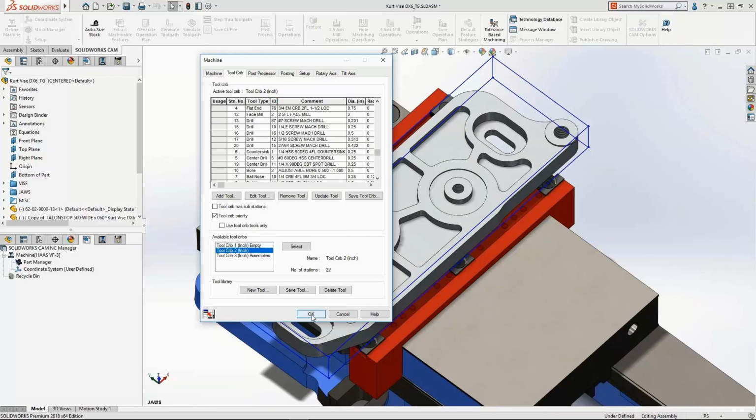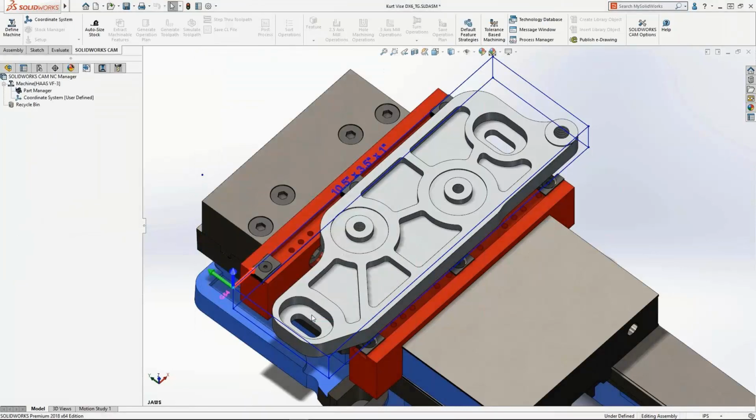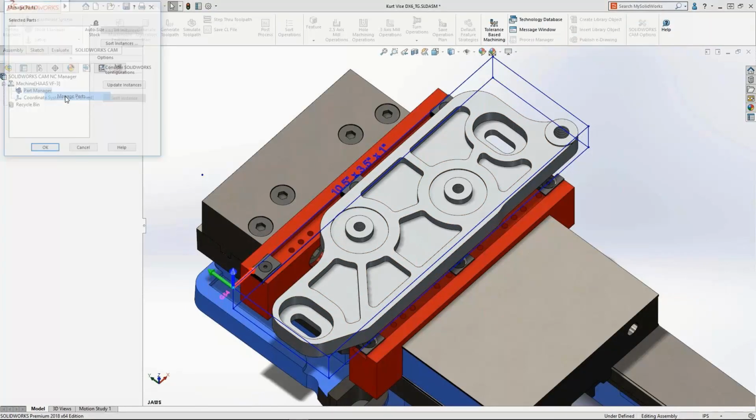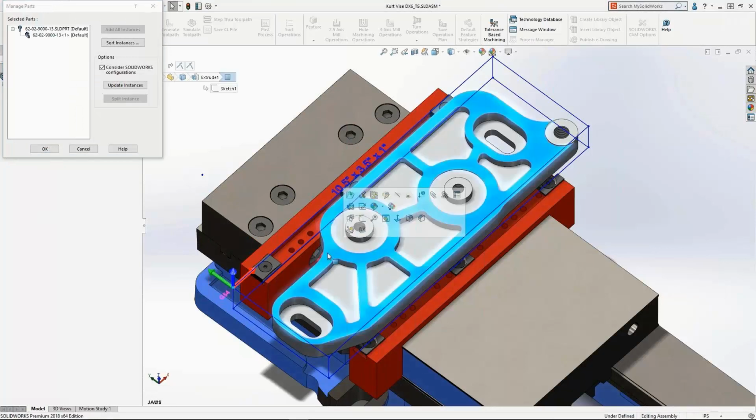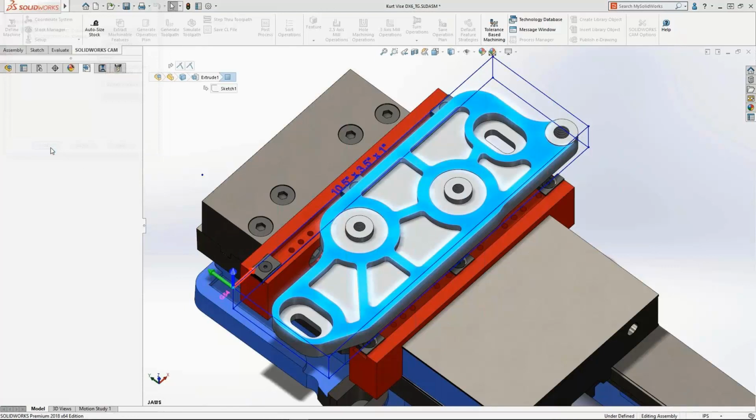So having done that, the next thing we need to do is tell SOLIDWORKS CAM of all these parts in this assembly, what are we going to machine? It might be one part, it might be a set of parts that we're machining in one setup. We just need to let SOLIDWORKS CAM know what part to actually program.